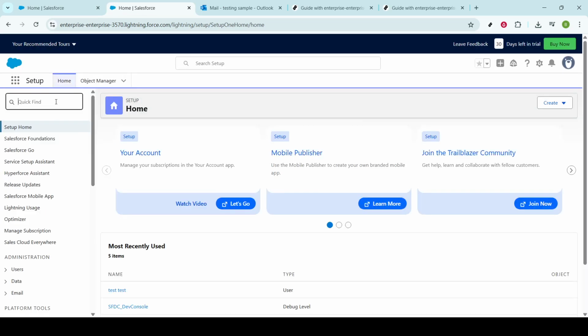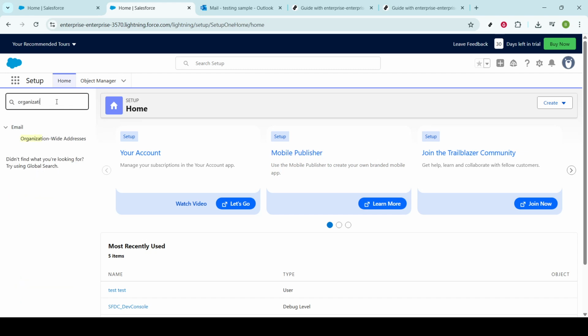Once you're in the Advanced Setup area, direct your attention to the left-hand side where you'll find the Quick Find box. Go ahead and type in organization-wide addresses. As you begin to type, you'll notice that the options start to narrow down, and soon you'll see organization-wide addresses listed. Click on this option to proceed.